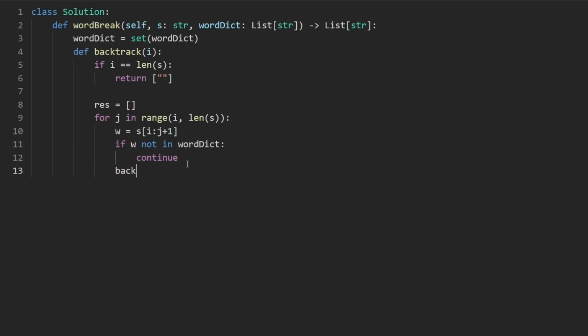Okay, now the backtracking. All we do, again, pass in j plus 1. The result of this, though, is now going to be relevant. It's going to be a list. It could be an empty list. It could be a list with an empty string, or it could be a list that has some actual sentences in it. So we're going to call this strings.